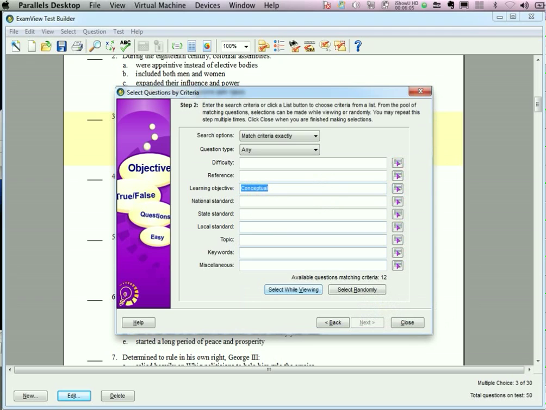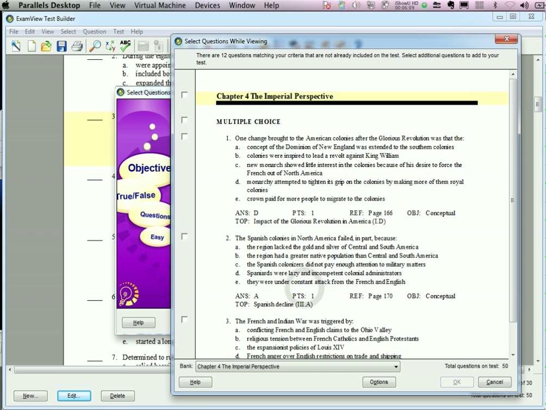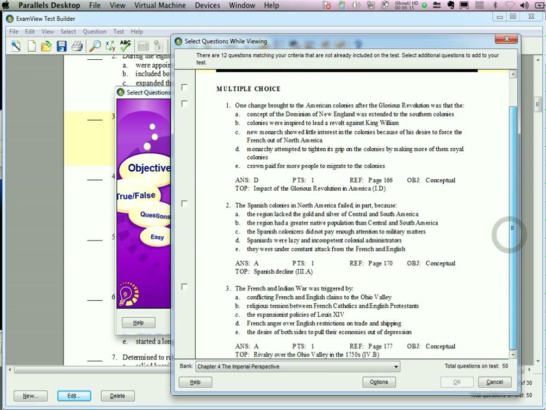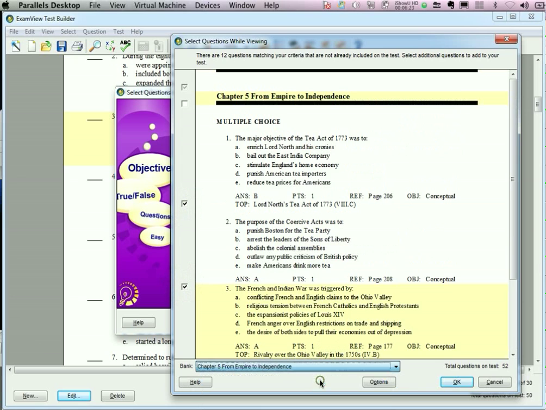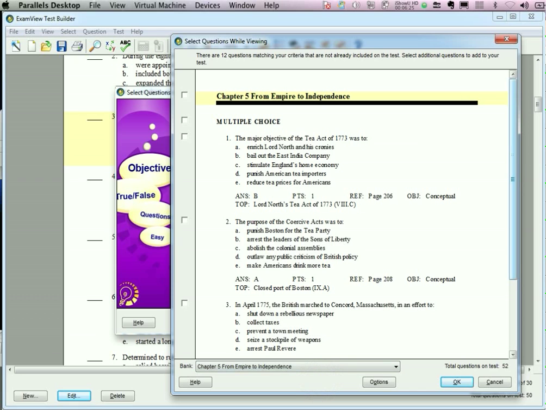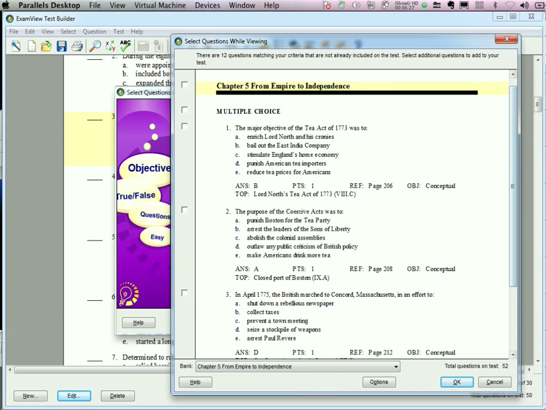And we want to look at those conceptual-based questions while we're viewing them. So we're in Chapter 4 test bank, as you can see right here. And in Chapter 4, there are three conceptual-based questions. And so we have decided that we're going to select these two. We're then going to move to Chapter 5 and look at the conceptual type questions that can be found there. We like all of those, and so on.